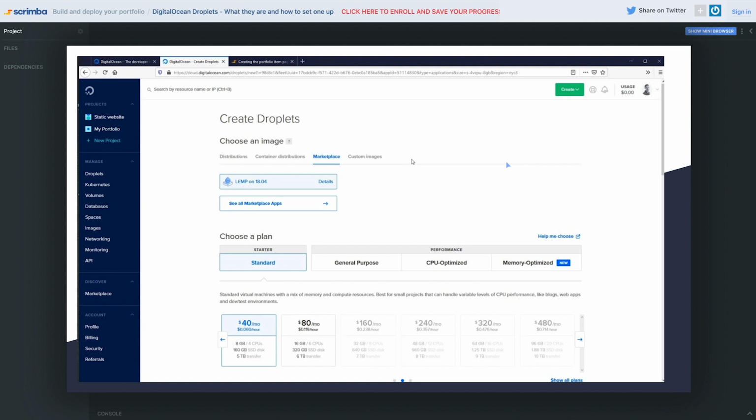And when we click that, it's going to bring us back to this screen where it used to have the Linux distributions along the top, but now it's replaced that with saying that we're using our LEMP stack here. And then it's going to ask us to choose a plan. Now, if you're doing something that's a really big site or you need something really specific, you might want to go into one of these performance plans. And if you're not sure which one you want, you can go with Help Me Choose. For now, we're going to go with the starter standard one here.